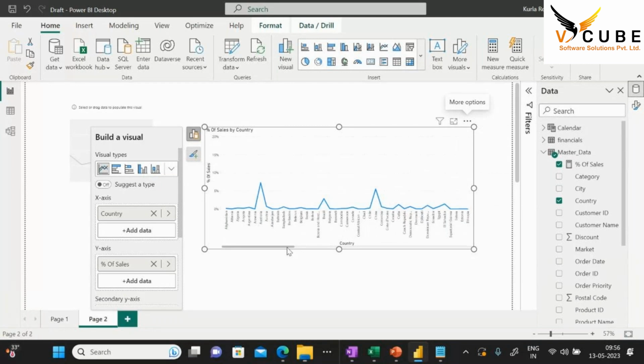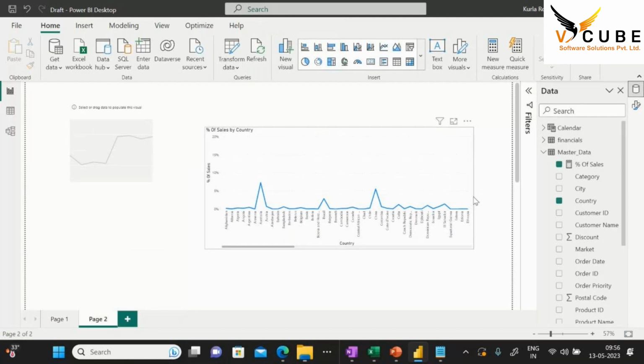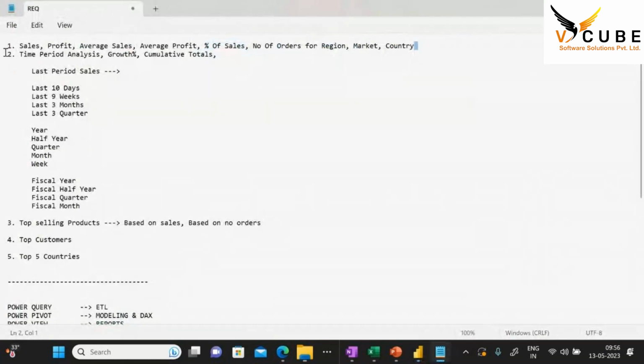See, right? Okay. So this is the one thing. So we are done with these things. Maybe remaining sales and profit, all this information, right? So we don't need to write any direct function.